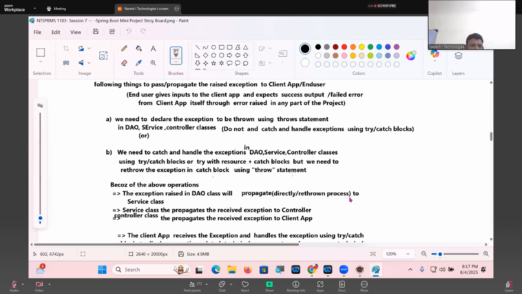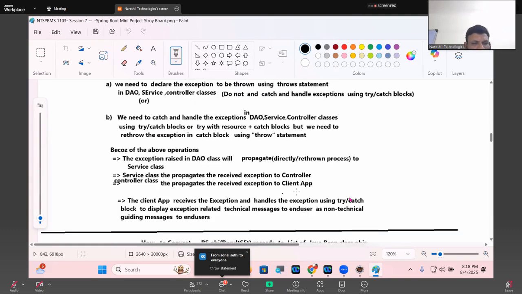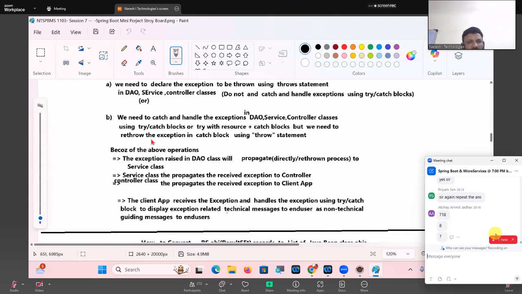Because of the above operation, the exception raised in the DAO will propagate to the service class. The service class propagates the received exception to the controller class. The controller propagates it to the client application. The client application receives the exception and handles it using a try catch block to display exception related technical messages to the end user as non-technical guiding messages.